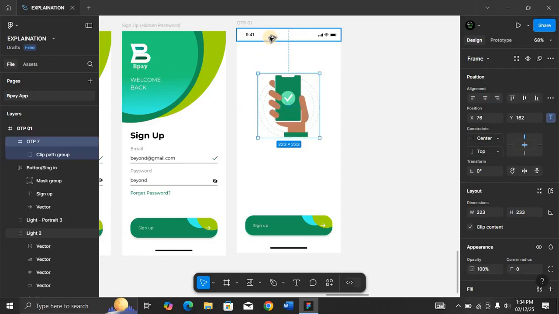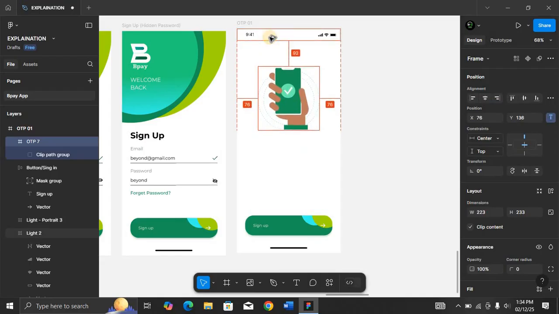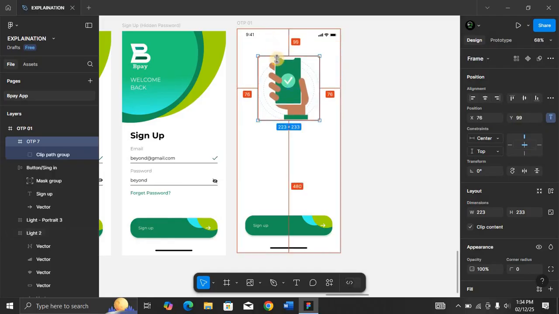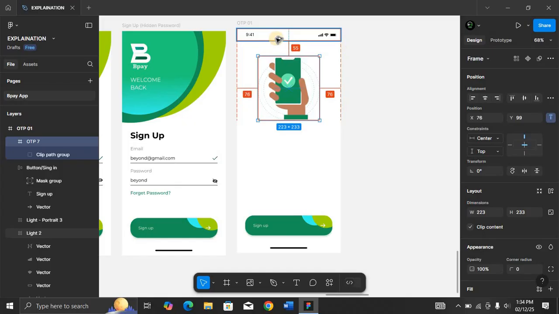Then make sure it's having a 45. Let's make it 55. 55. This is aligned to the center. We are having 76 at the right and 76 by the left. Then we have our text.